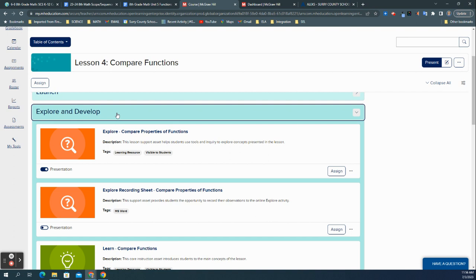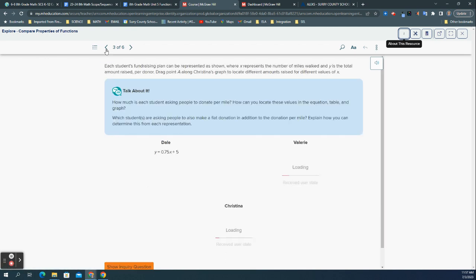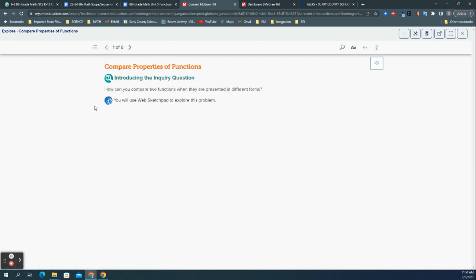So if you had your textbook open right now with this in the section for 5.4, you would see that these things appear for the students. So I'm going to open up this explore. And this is really in the order that you would do the lesson. It's all laid out for you. So this has 6 different slides to go with it.